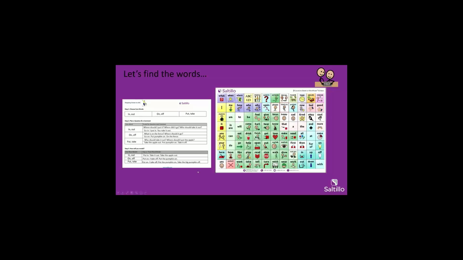And then you want to find those words on your device or on your LowTech board. So I'm just going to highlight the words that we were looking at tonight with a red border. And you can do this, I'll show you in just a second that I did this on my LowTech board. I used a dry erase marker and circled these so that it draws your attention. You can also put a border on the buttons on your device if you want to do it that way.